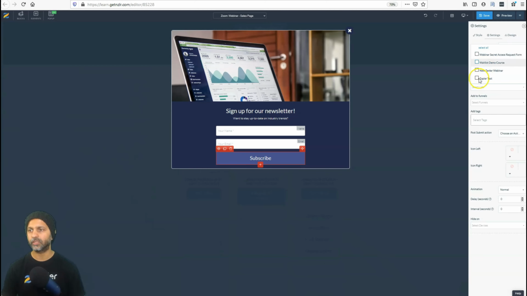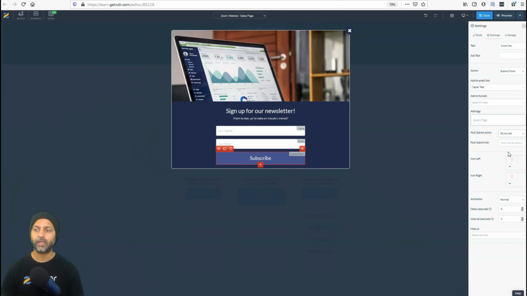So I can select any of these mailing lists here. I can also add them to a funnel, and then finally I can also apply a tag, and all your tags are visible here. What happens after they have submitted this form? So you can select a post submit action, which should be go to a link, and that can be any link. It can be a thank you page with a call to action to join a Facebook group. Whatever link you want to send them to, you can do it from here. And that's pretty much it.